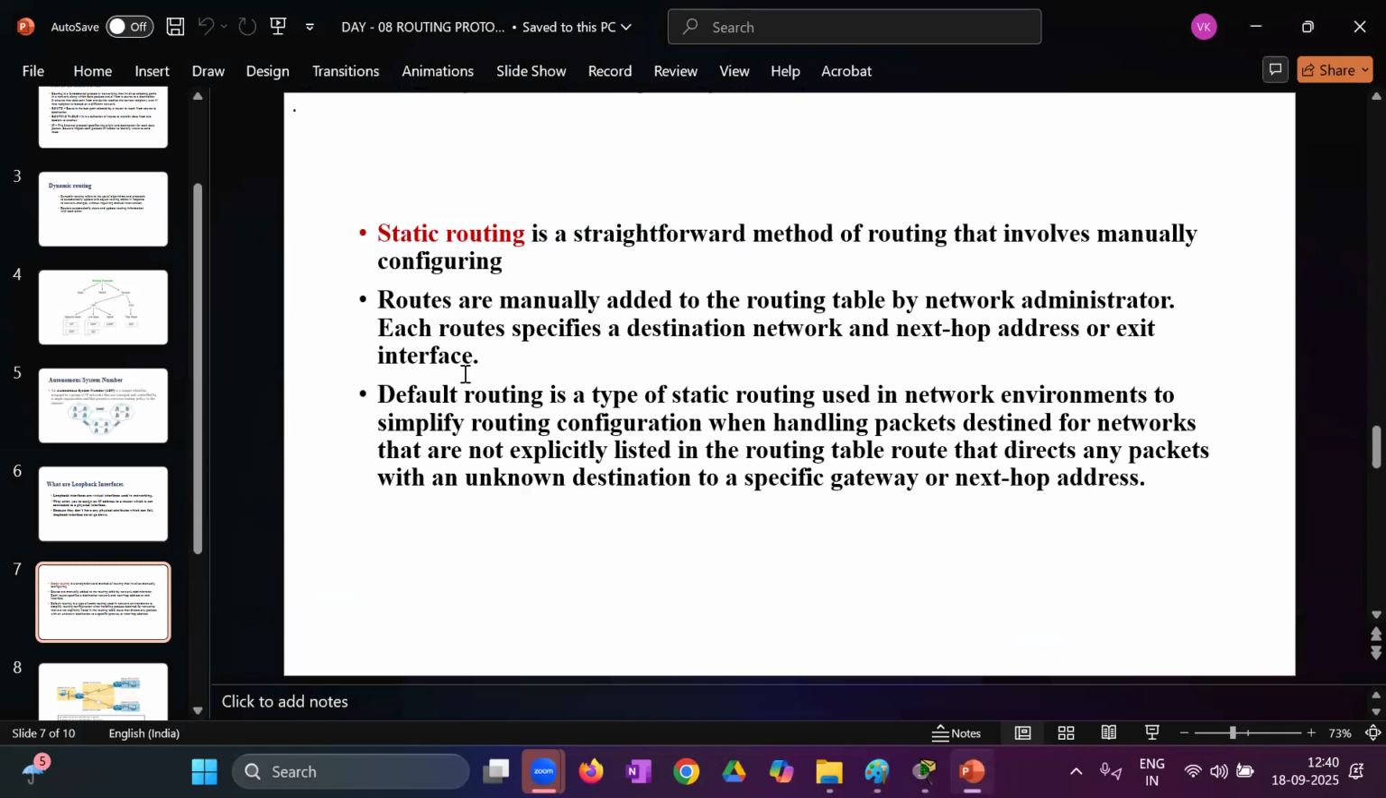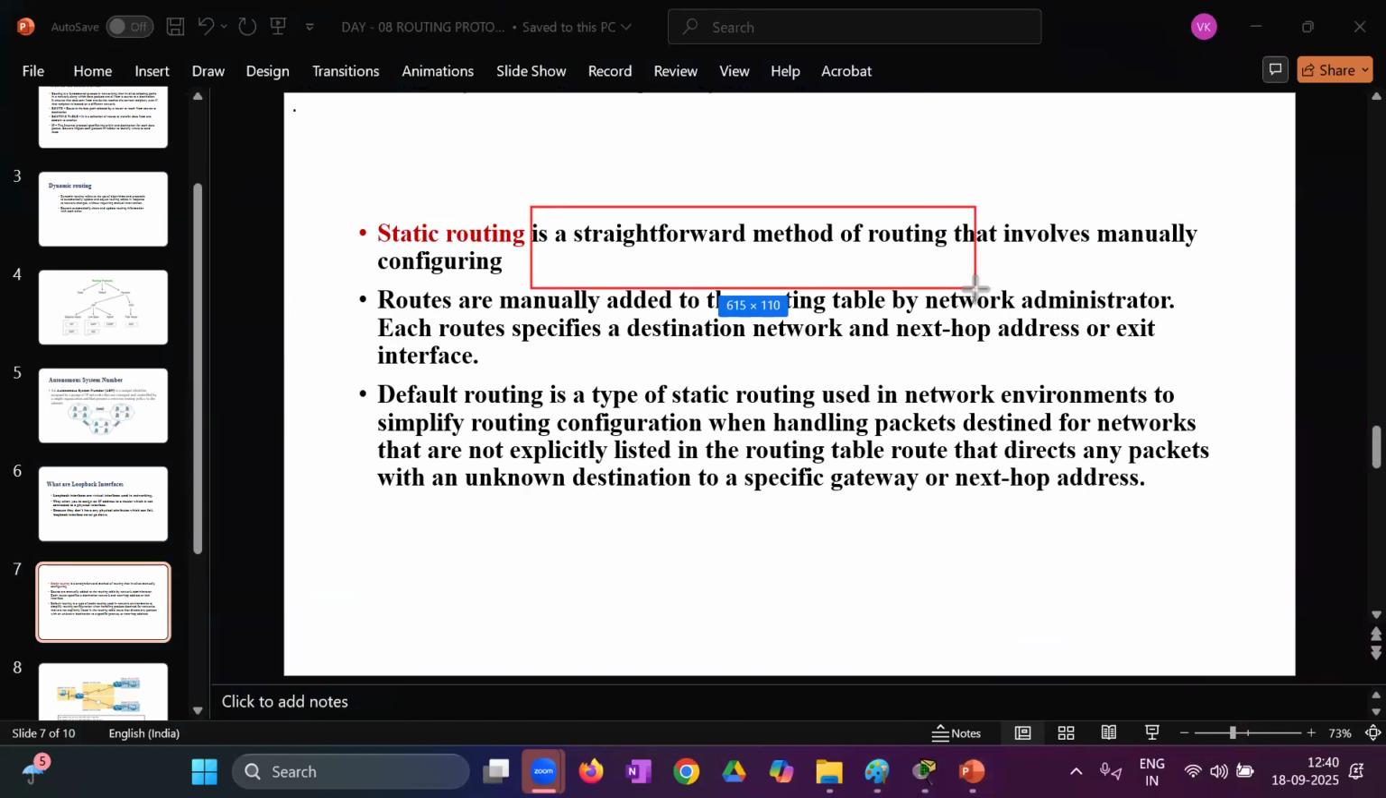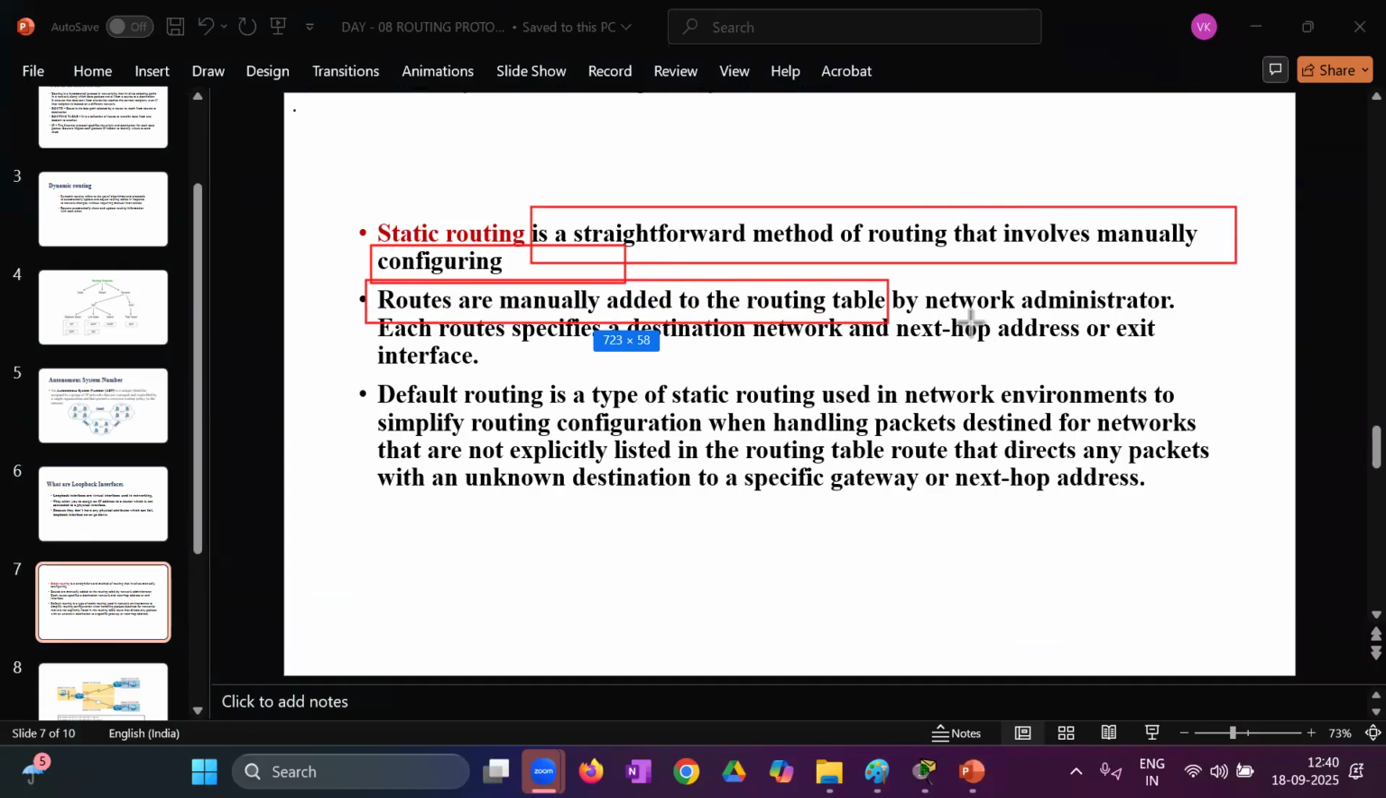So what is static routing? It says here that it is a straightforward method of routing that involves manual configuration. In this, routes are manually added to the routing table by the network administrator, and each route specifies a destination network and the next hop address or the exit interface. It means it is explaining the different methods that can be used for static routing.